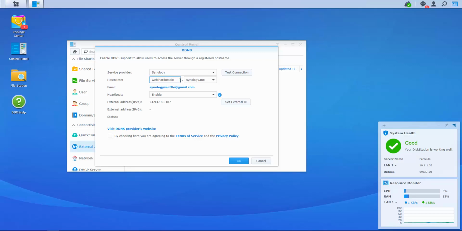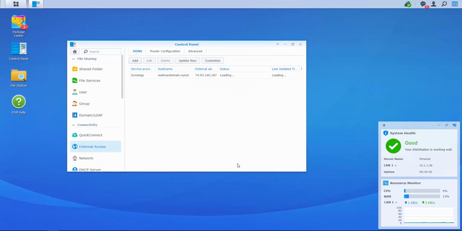Let's try webinardomain.synology.me. Click Test Connection. It will tell us if the domain is available. Looks like it is. Status is normal. Put in your email address, agree to the terms, and press OK. Now we've tied this domain to this server.